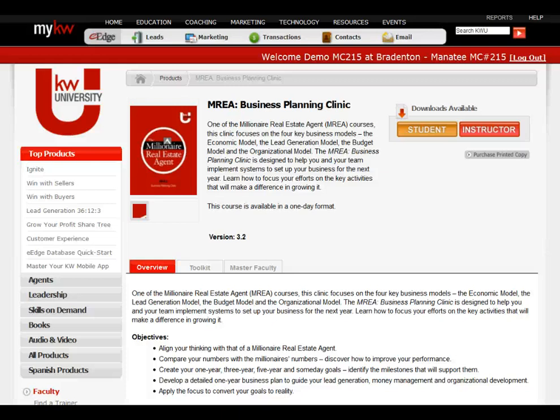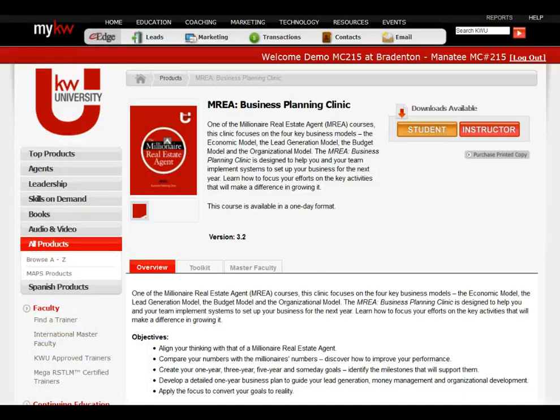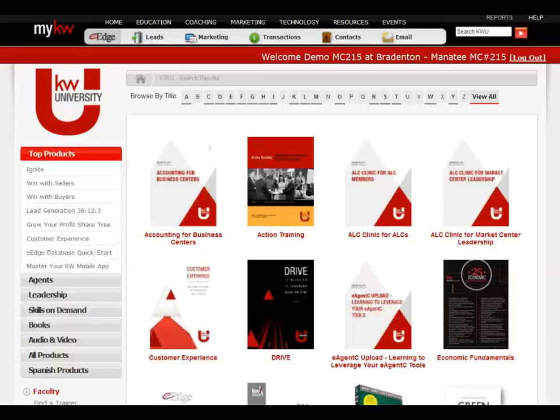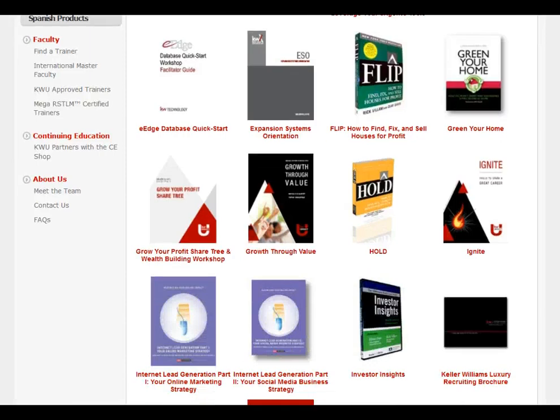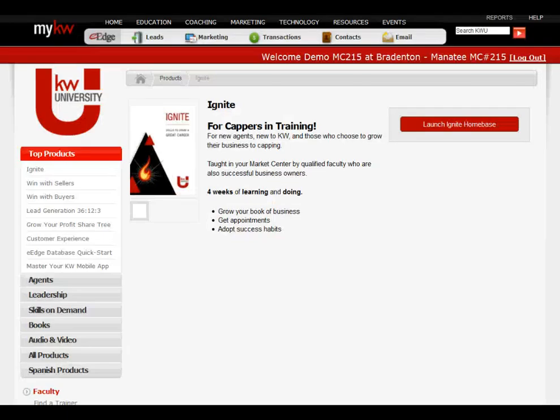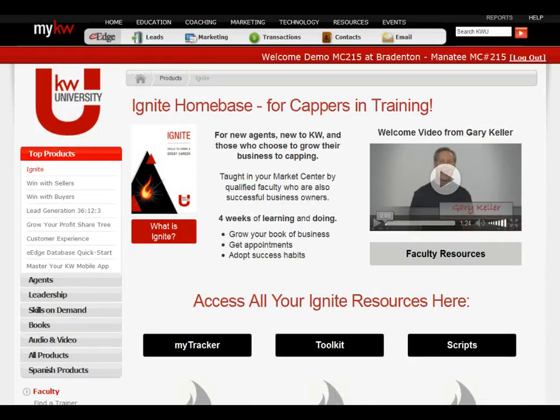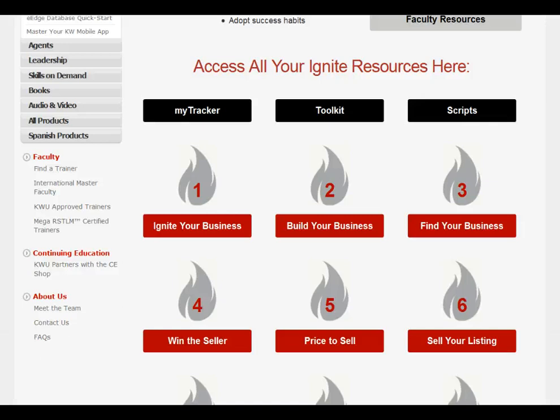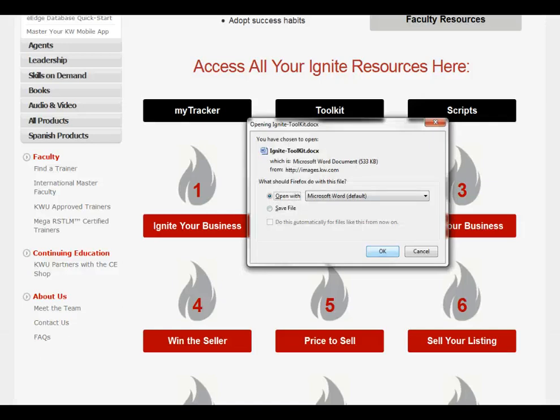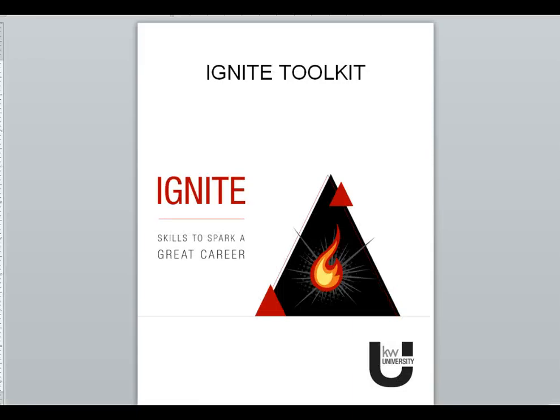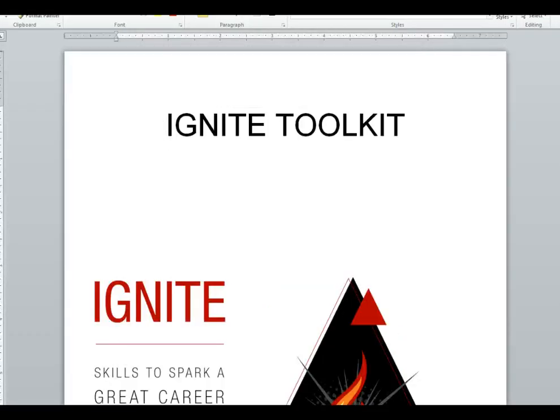Okay, now the next sheet that I use in planning, you actually can pull out of the Ignite series. So I'm going to go back to All Products, go to products A to Z, and click on Ignite. Now Ignite's been updated, so if you see this screen, you click to launch Ignite Home Base, and then you come down to the toolkit, open the toolkit, and go to the goal sheet.